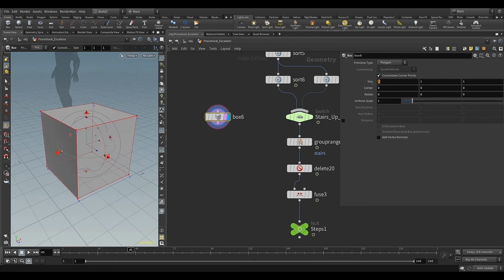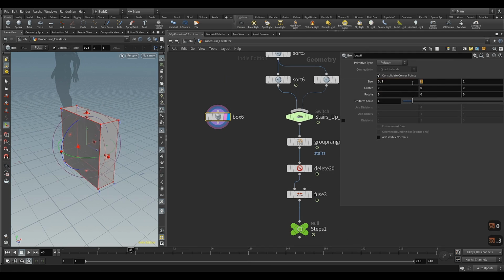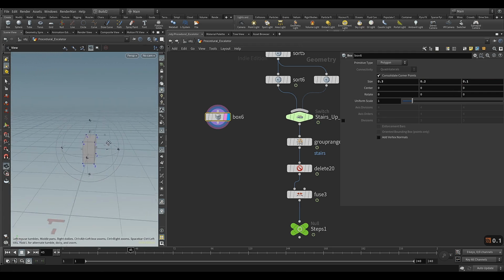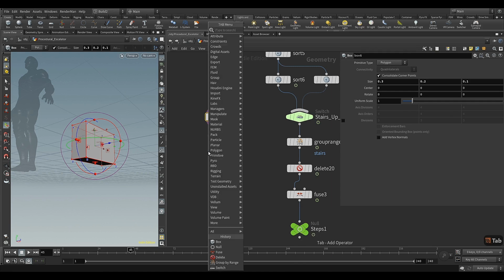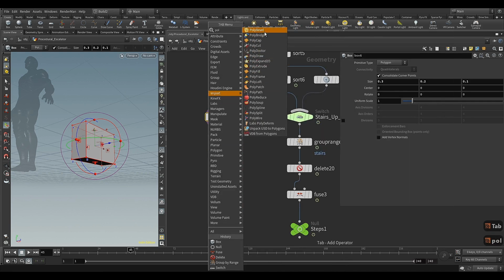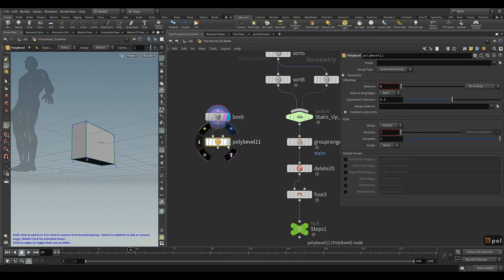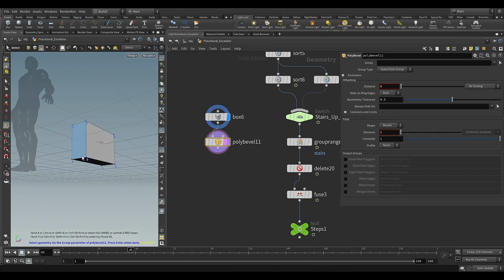We will resize it. On the axis X, 0.3. On the axis Y, 0.2. And on the axis Z, 0.1. Add poly bevel. Click here. Select edge and press enter.